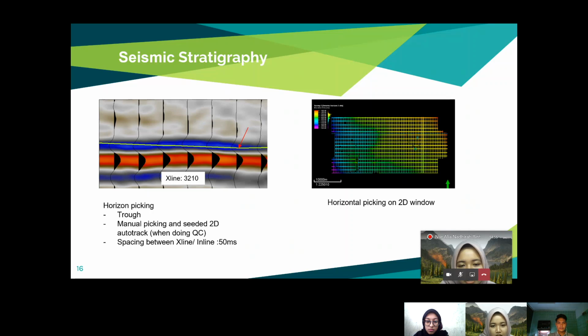polarity is negative. First things first, we do manual picking, and then we proceed with seeded auto track when doing QC, and also to connect the horizon when there is a chaotic seismic signal. The spacing between X line and inline is 50 milliseconds. Okay. And at the right side here is the horizon picking in the 2D window. This is the completed one, X line and inline here.